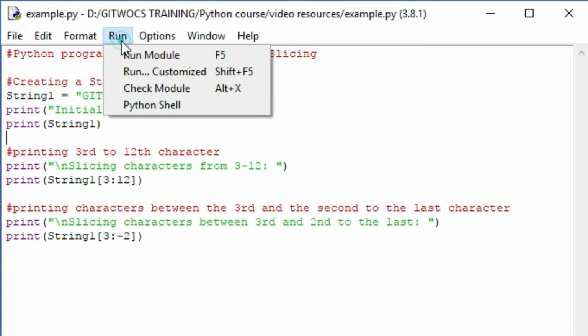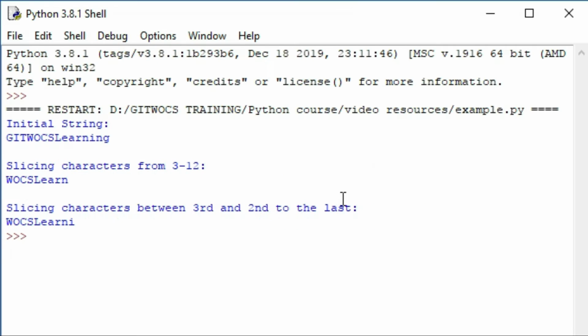So let's save this and run the module. Here we see our initial string getworks learning, then slicing from 3 to 12 we have works learn, then slicing characters between 3rd and 2nd to the last we have works learning.